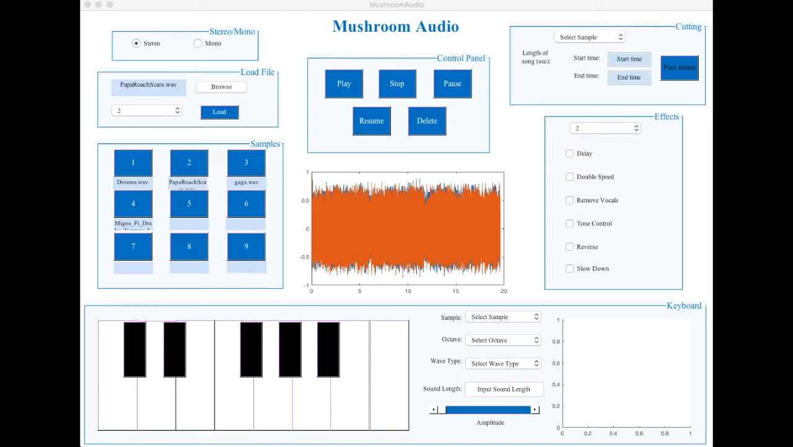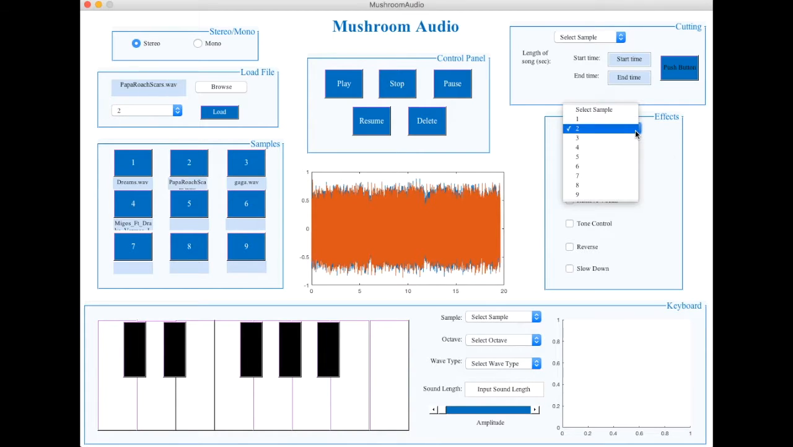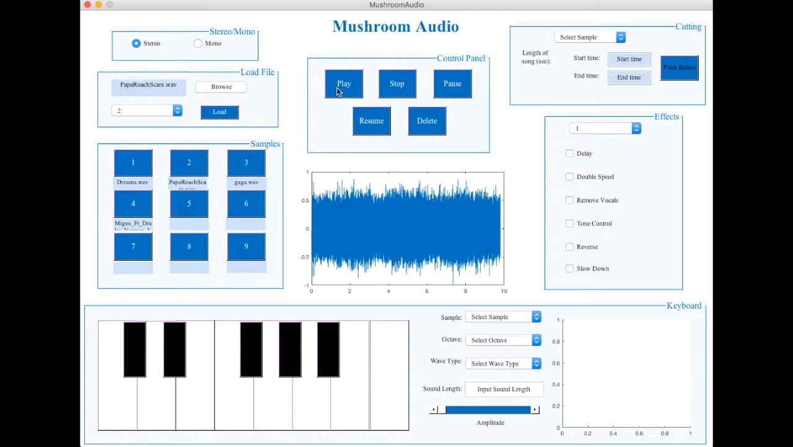So now we're going to add the effects to songs. Our effects for this audio program are delay, double speed, remove vocals, tone control, reverse, and slow down. So to first edit a sample, you select the sample number that you'd like to change. So in this case 1. And if we want to remove vocals and make it go twice as fast, then we click these buttons. And then to play it, we select it and press play.